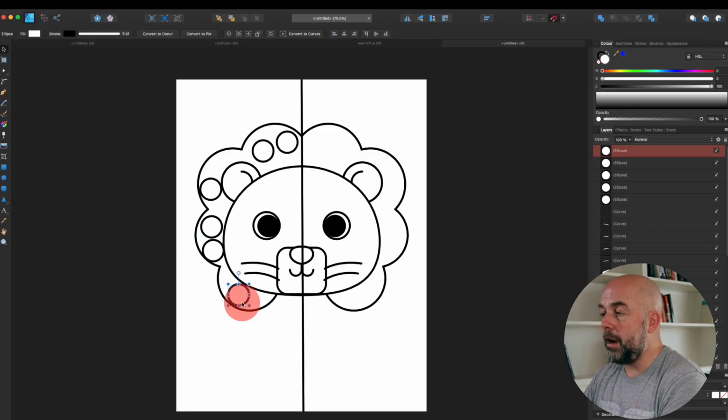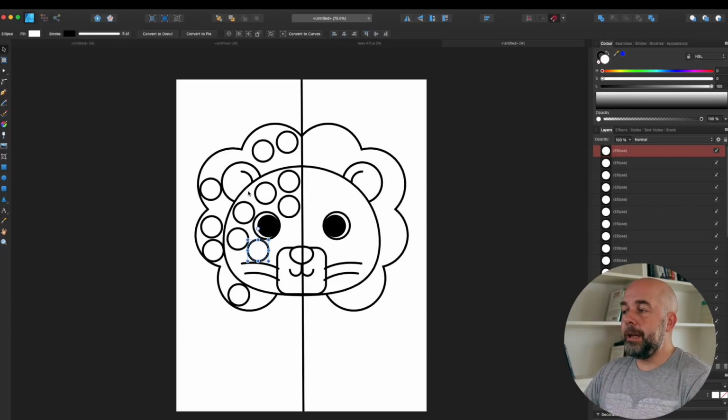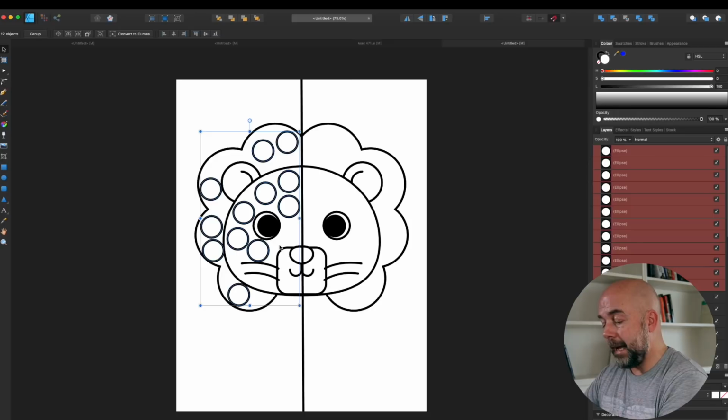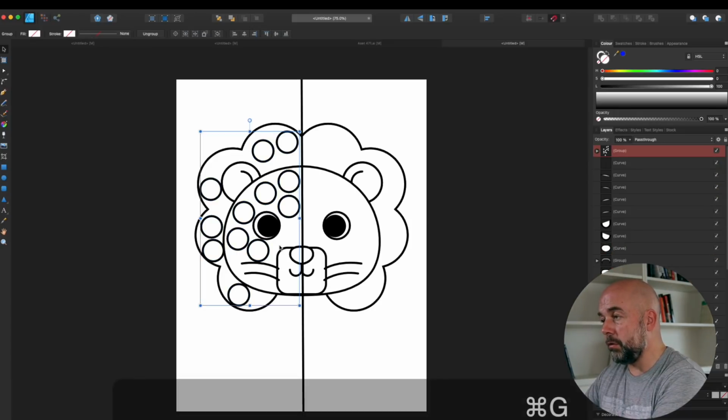So I'll do that for the whole image, but I won't bore you with it all. So now you can see half our image is filled with our circles. Now we need to hold down Shift and select each of these circles and click on Command G or Control G to group them.